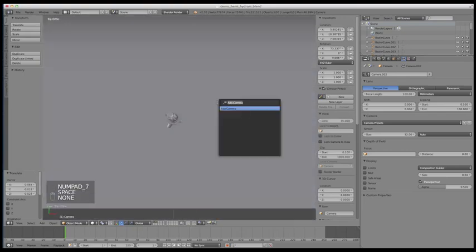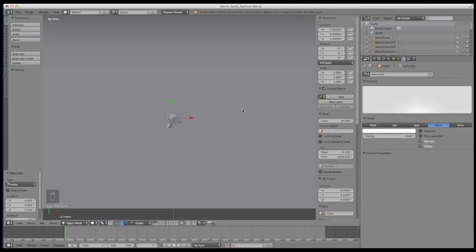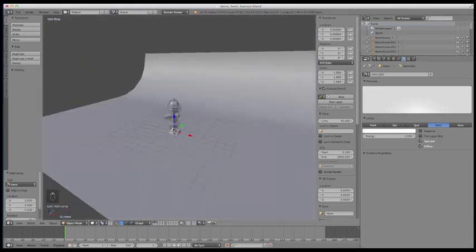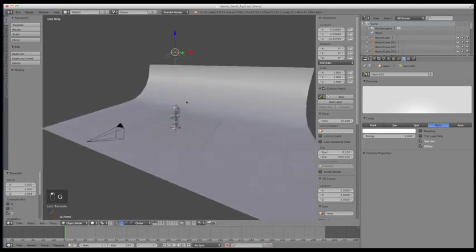I'm going to go ahead and add what's called a lamp, and it's going to ask me what kind. So I'm going to pick Hemi for hemisphere. And then again, it's going to put it right here at the origin. I'm just going to move this up. Okay, now let's get into the hemisphere.